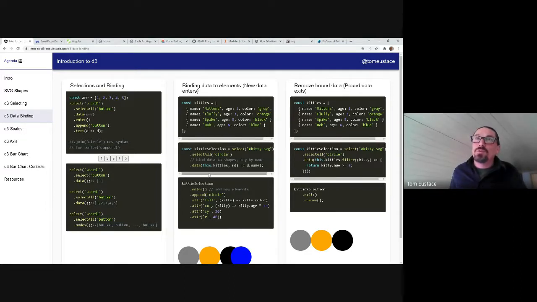So one thing that's quite common, if the data changes, is that you would do a transition on the data that has changed. So for example, if you had a bar chart with, say, four bars and one was changing or being removed, you could apply a transition to that bar to make it fade out or disappear. So I show an example of that a bit later on here.